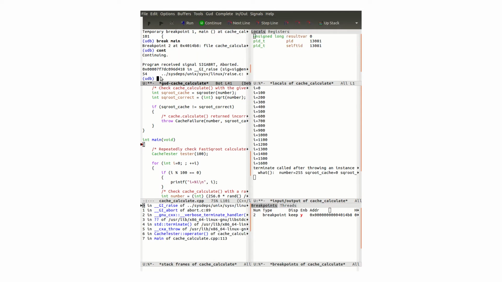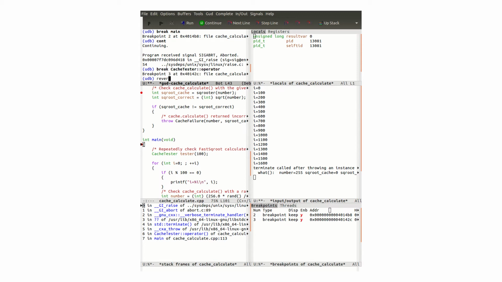The program threw an exception. Let's debug it. First, let's go back to the point where the exception was thrown. To do that, let's set a breakpoint in the operator function inside the cache tester class. And let's reverse continue to that point.